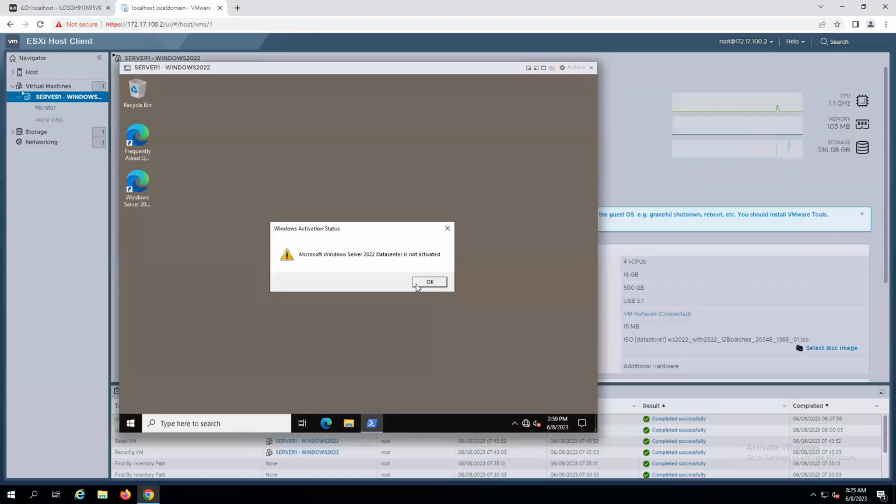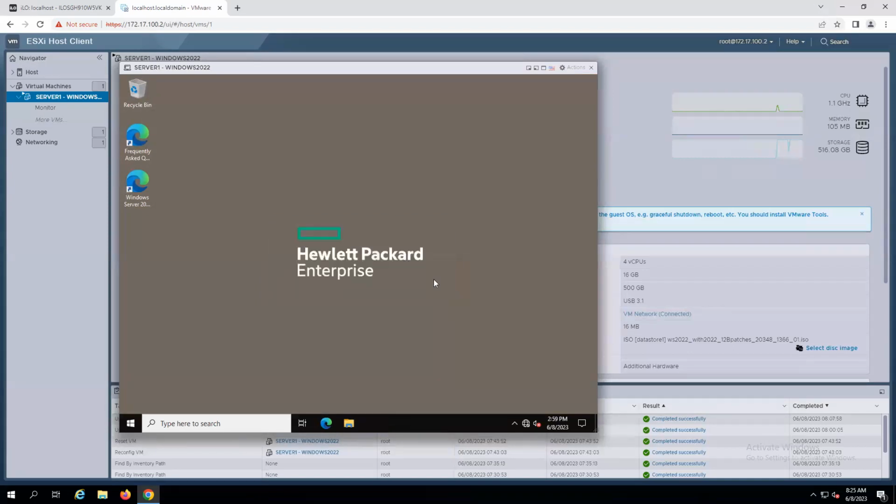Okay, we have to give not activated. Now if you see, the mouse is very slow. I'm moving slowly, the cursor is very slow. For that, in the ESXi, we have to do one setting to make the mouse operations better, the GUI better, the graphics to get better. Okay, we will start with the steps.